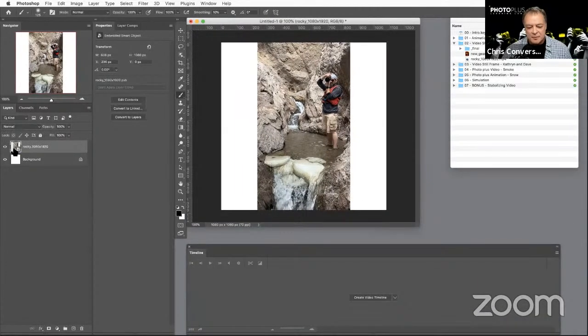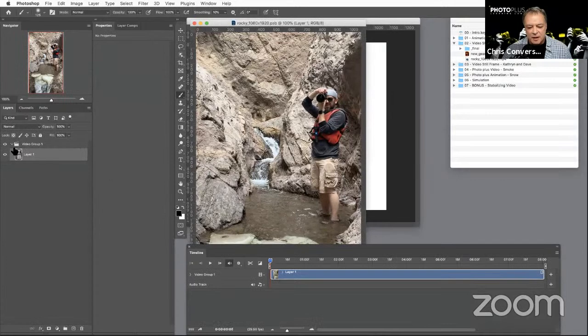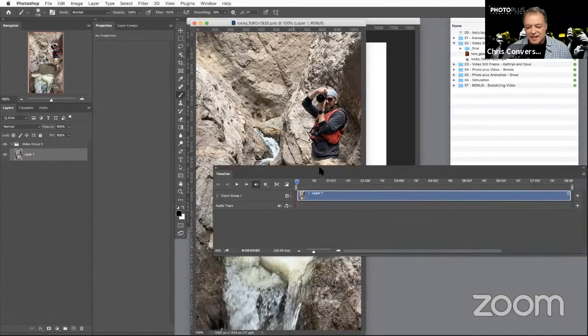But if I come in here and double click and go inside of the smart object, what I'll see is Photoshop actually brought the video in, created a smart object of the video being placed, and it turned on the timeline panel. But the timeline here is activated only inside the smart object. So we're going to need to activate it in the main file as well.